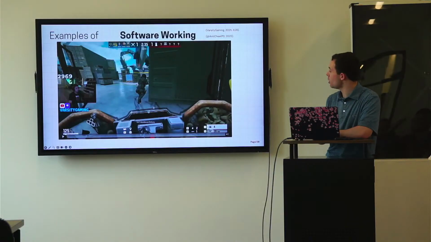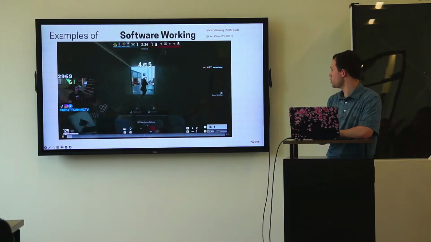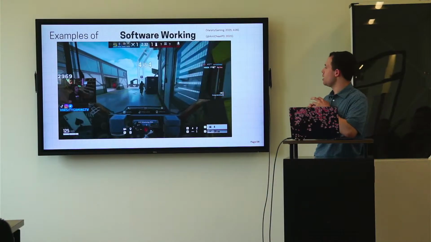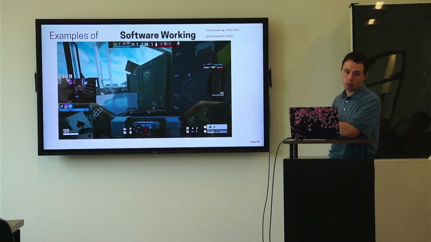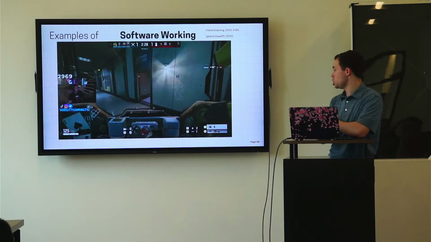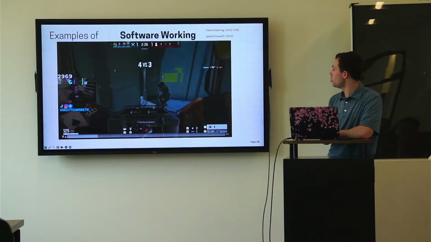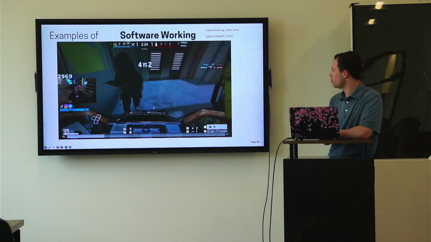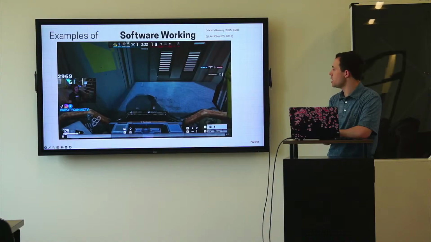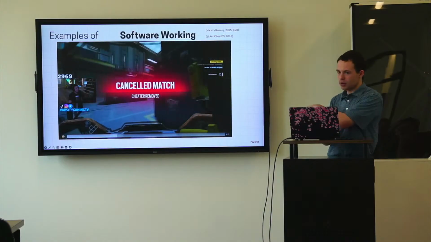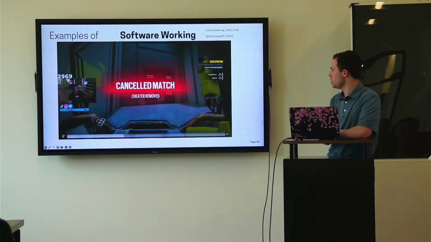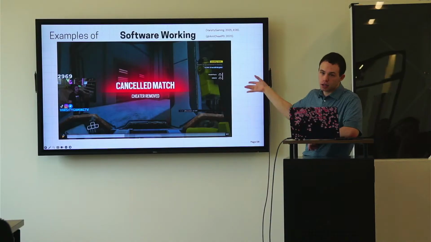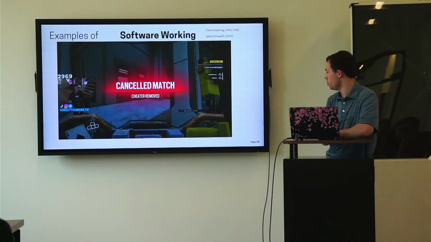This is an example of software working in real time. So you see this person again, and they discovered that one of their teammates is actually cheating. So he goes to block them from moving, and he actually reported them in an earlier part of the actual video. As you can see, the anti-cheating software worked, and the cheater was actually removed from the match.